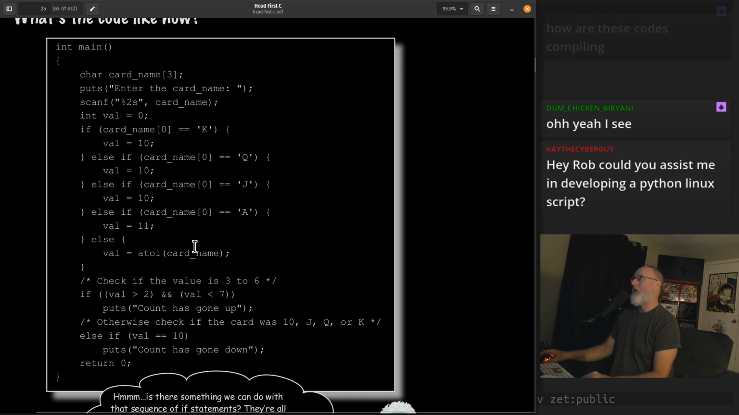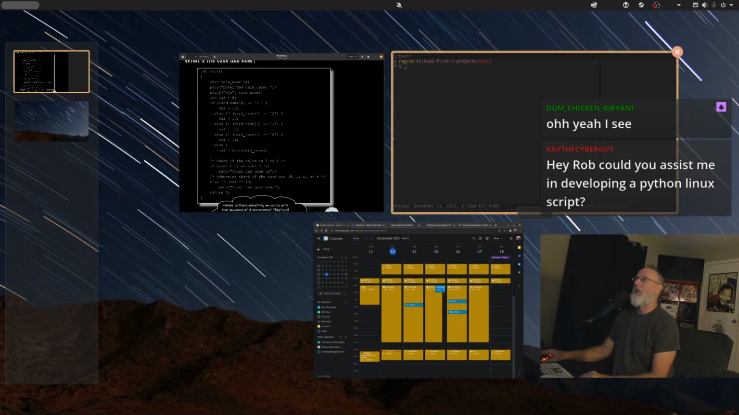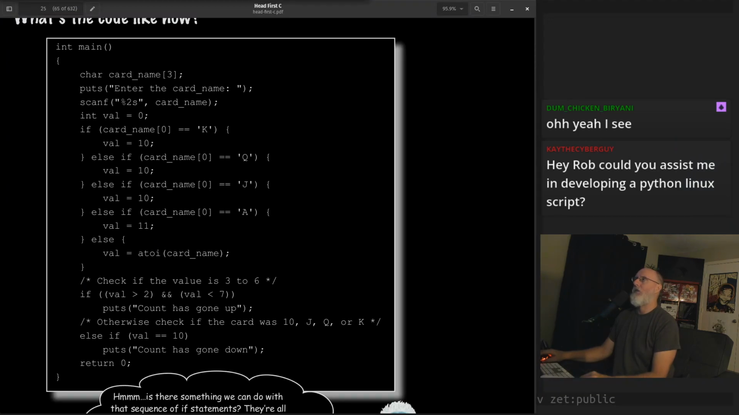Developing Python Linux script? No, I'm in the middle of a C course. Make sure you look at the calendar, but at another time possibly. There's a lot of people here that can help you though, so throw that out to the Discord channel or to me at another time. But right now we're doing C coding. So we're on topic. Yes. If you look at the topic, it'll tell you what we're doing right now.